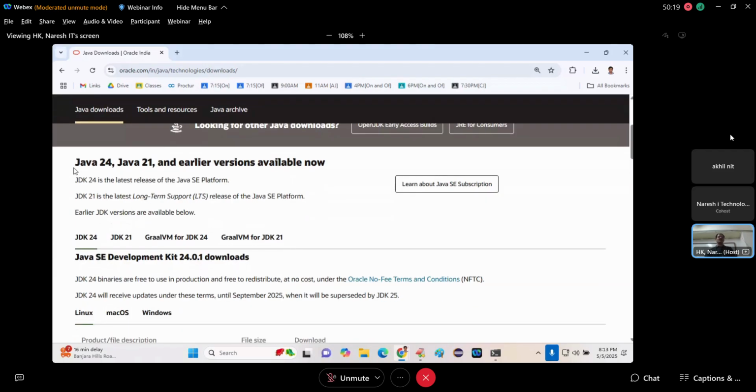Achha, there are two things here: Java 24 and Java 21. You should get a doubt: which version should I download? Look, here is clear information. JDK 24 is the latest version. JDK 21 has the latest long-term support. Long-term support is what I need now.